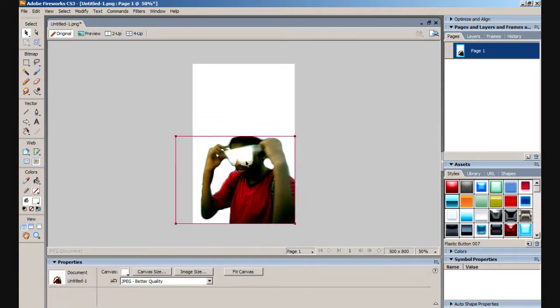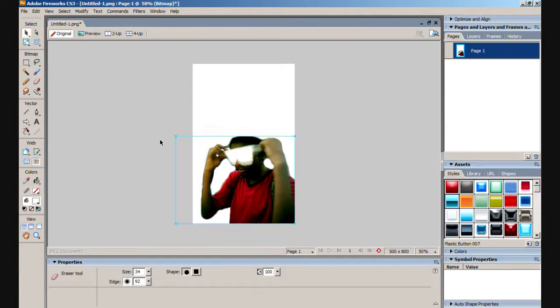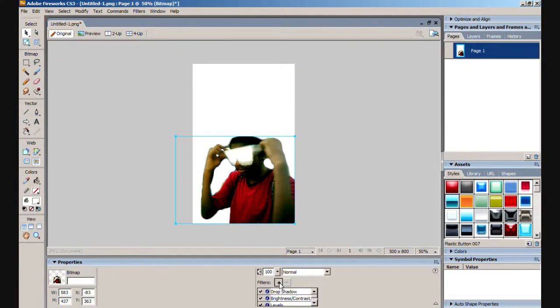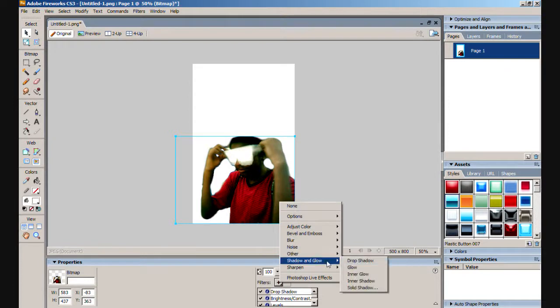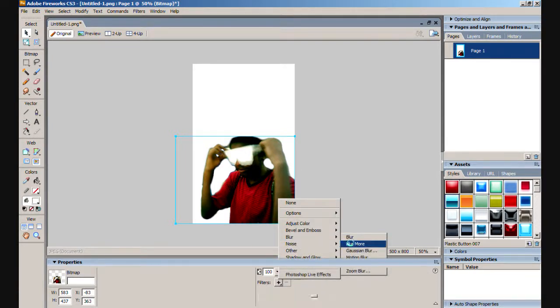Now I'm going to erase a little bit more. As you can see right here, I don't need these parts. Now I'm going to click here and go to blur, and that's just going to smooth the edges out a little bit. And I'm going to go to blur more.